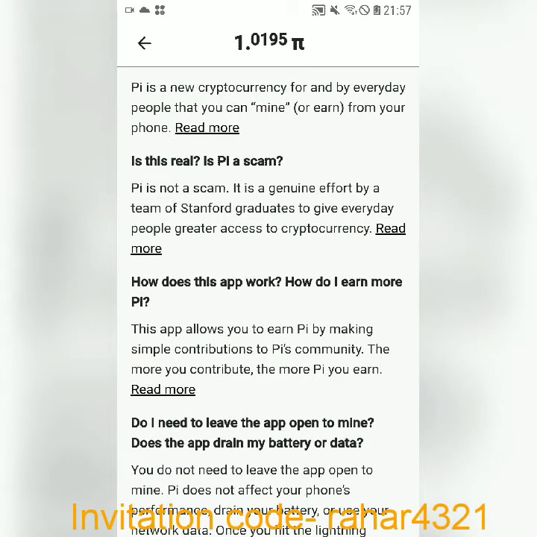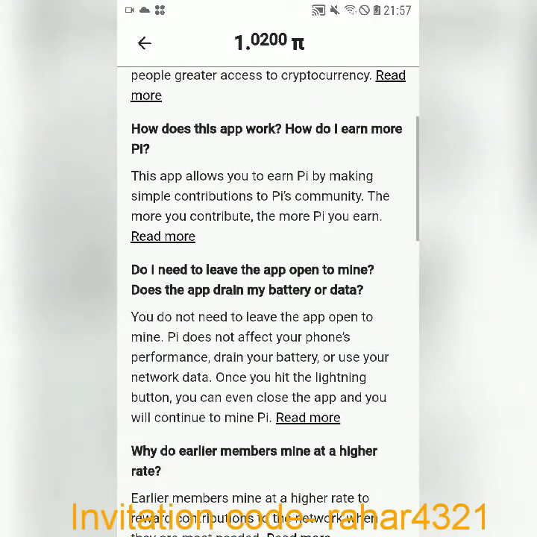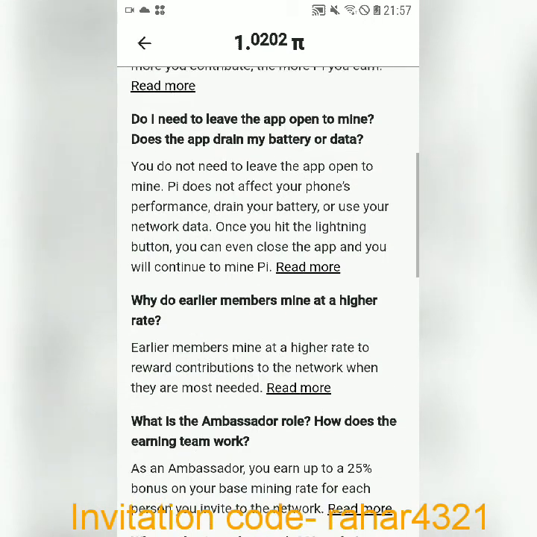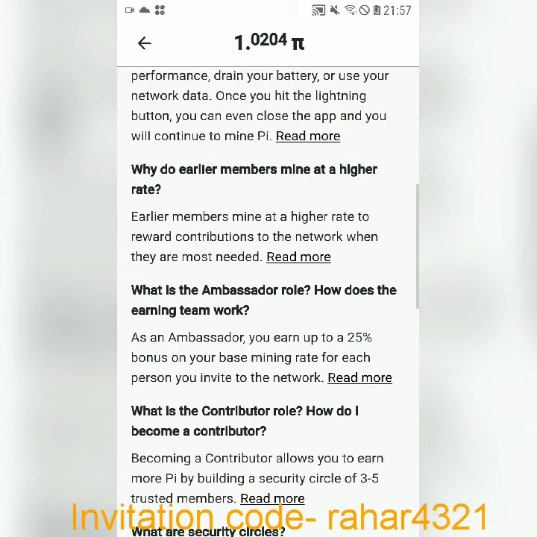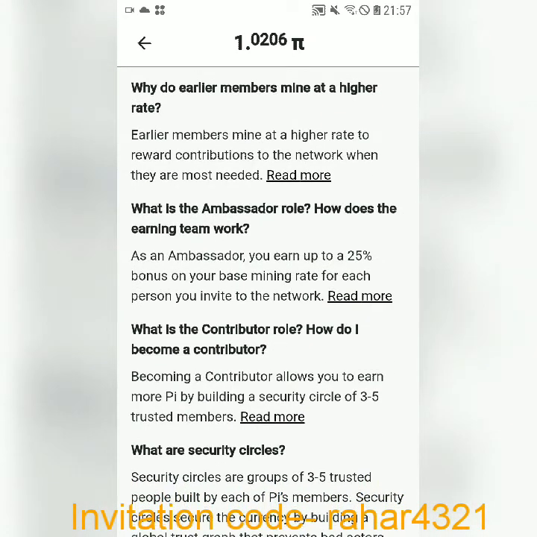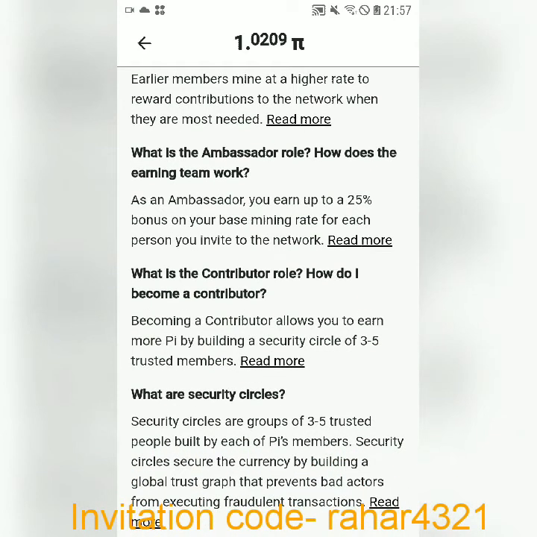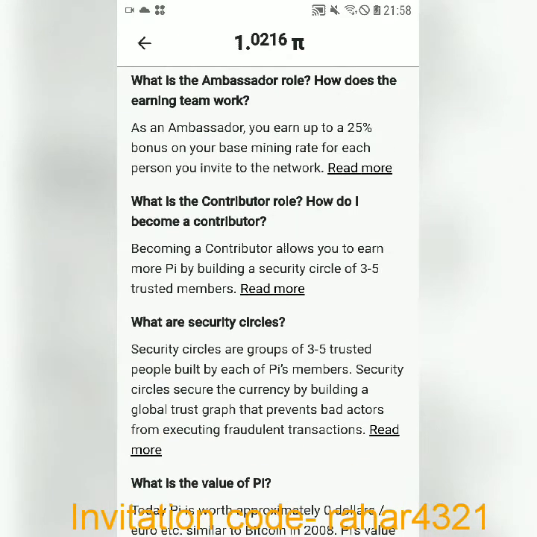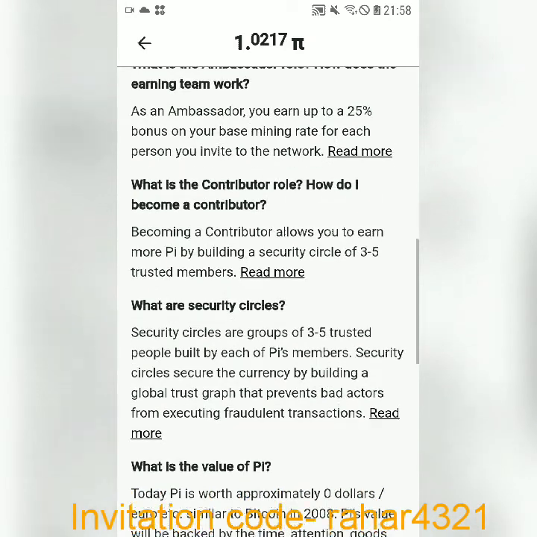How does this app work? Here its answer is also given. So much more other information is given there. We can read it in our leisure time. There is a role of ambassador, contributor, security circle. We have to increase the members in the security circle. We have to make at least 5 members in the security circle to become 100% secure.